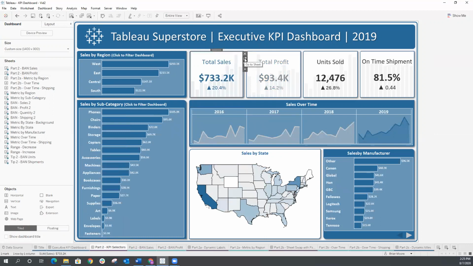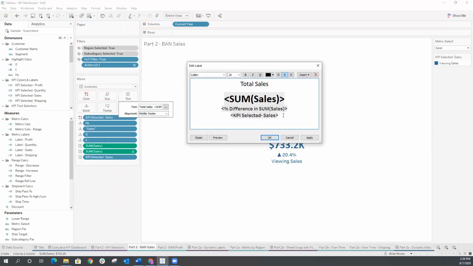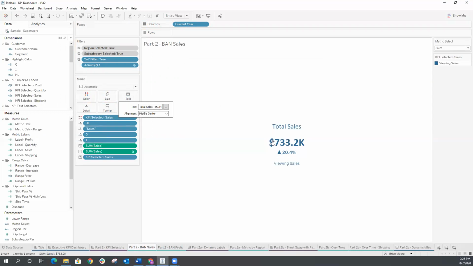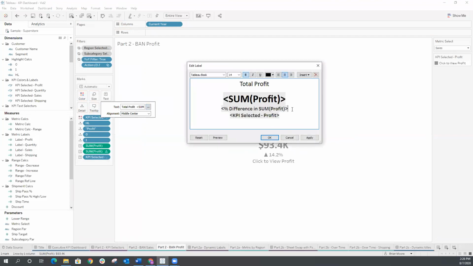You can take this a step farther by holding Control and dragging that same field to text. I'm just going to clean up that formatting a little bit. I'm going to repeat that for profit. I'll drag that to text. Clean up the format.